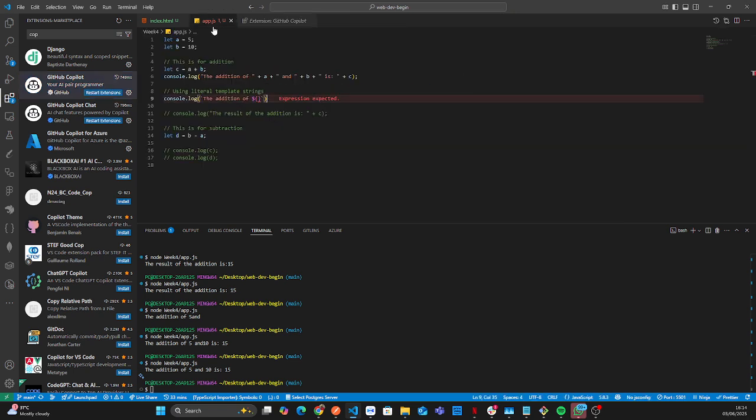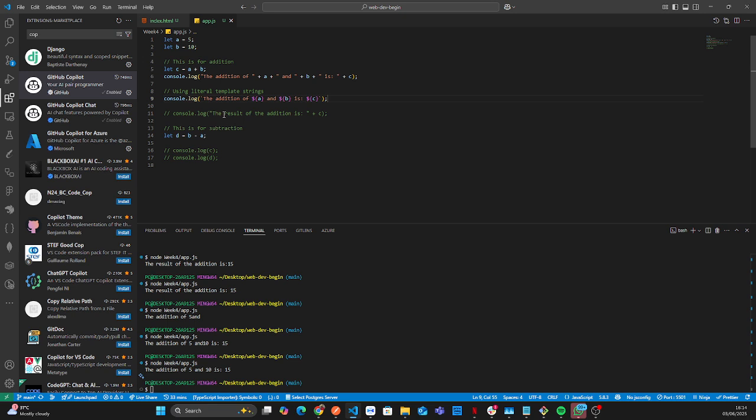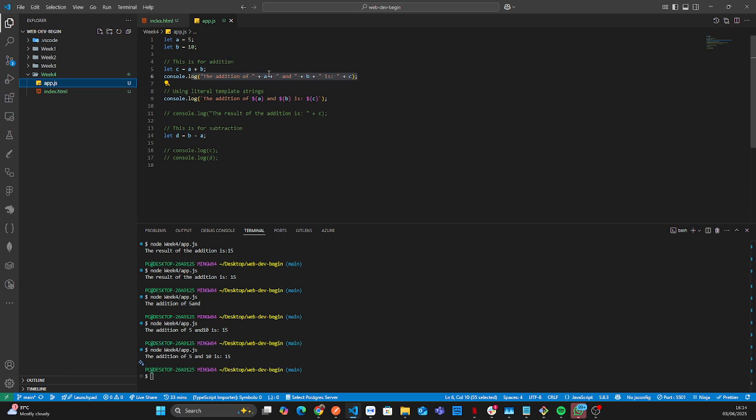Right. So the addition of, if you want to put a variable, you put it inside this curly bracket. A. You see, right? And B. Let me just explain to you. You can see that this is shorter than this. This one is shorter, and it's the same thing that we did.